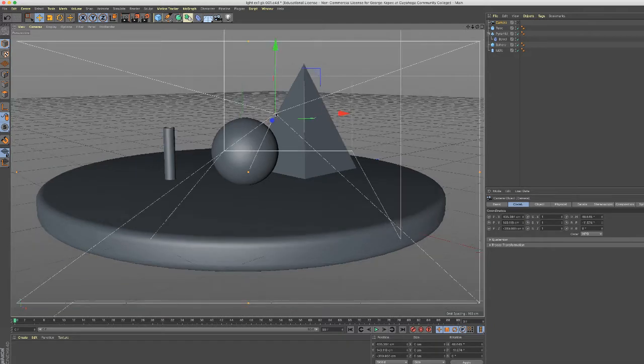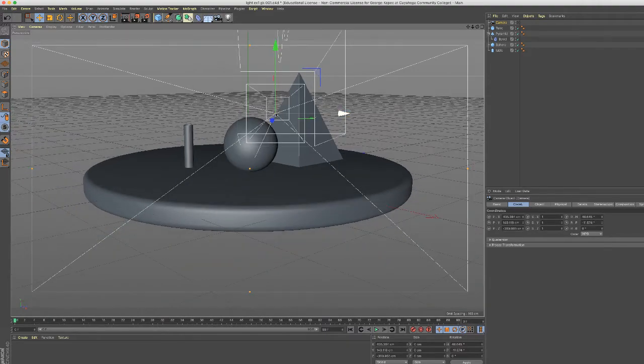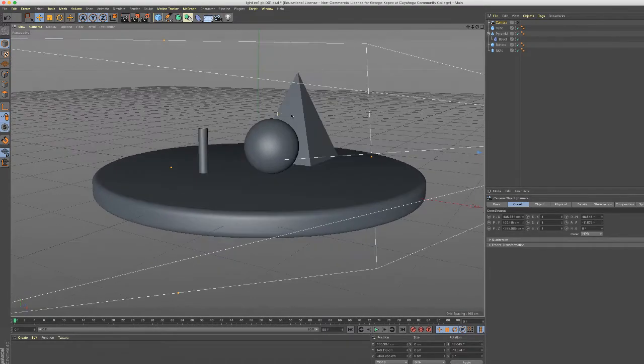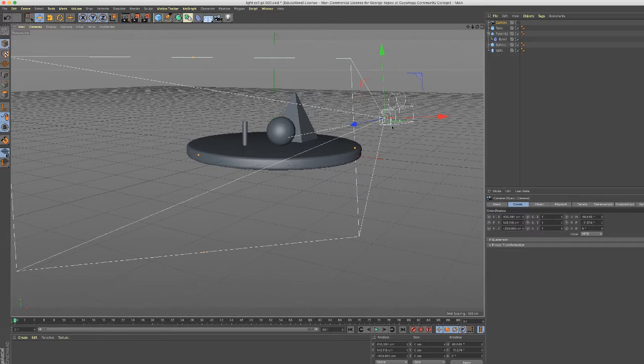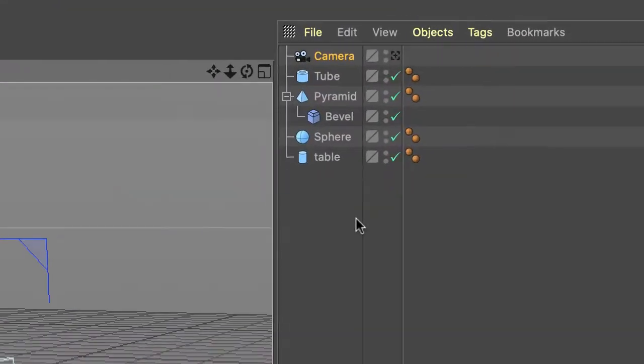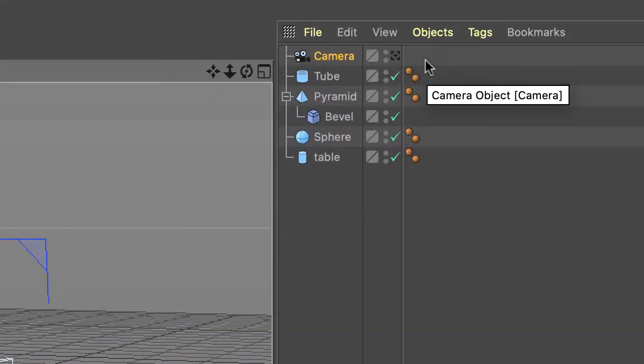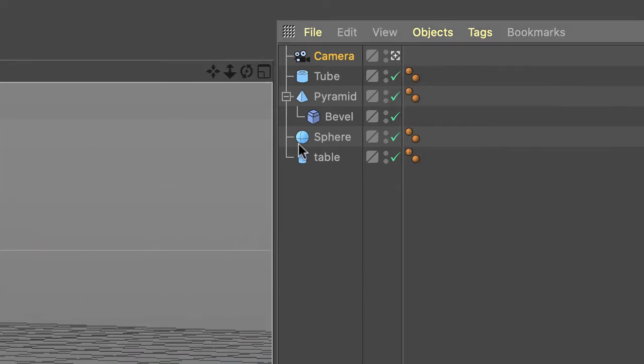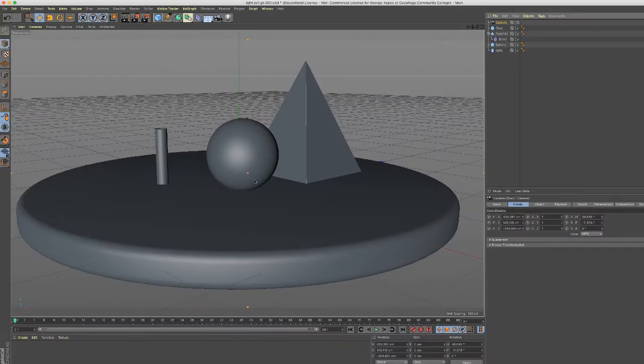So if I use my wheel mouse and I roll out and hold down Option and move around, I can see there's my camera there. Okay, so now the camera is over here in the Object Manager. In the status column, there's this like checkerboard black symbol. If I click on that symbol, it becomes white, and I go back to my render view.